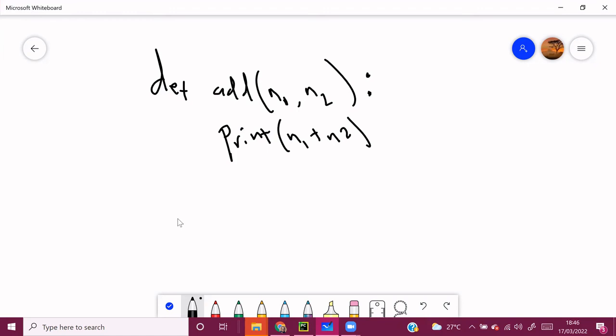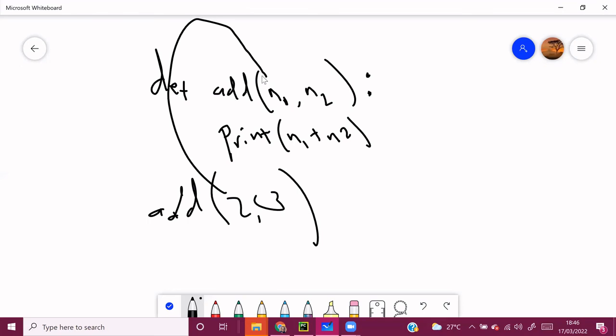Now we're going to call our function add using 2 and 3, and our function should print out 5. We've entered these numbers in this order, so this is how they will be passed. n1 will be 2 and n2 will be 3. They will be passed in the same order. If you reversed the order, then they'll be passed reversed.